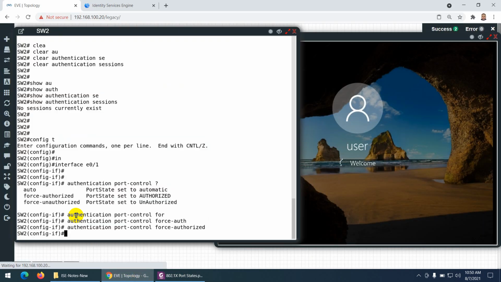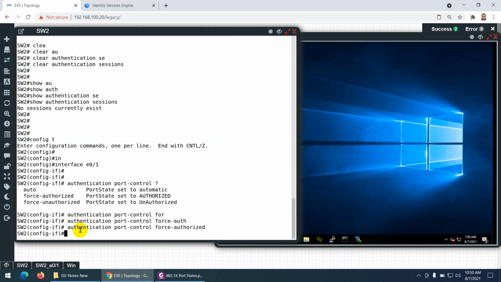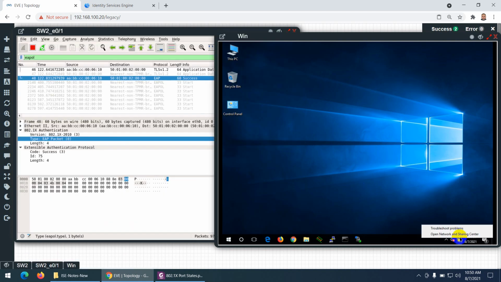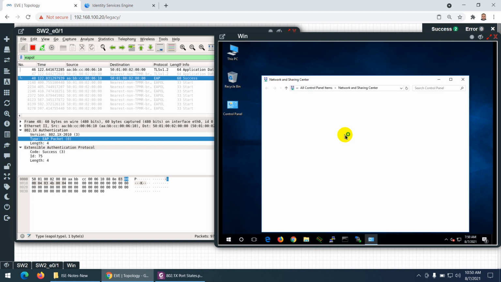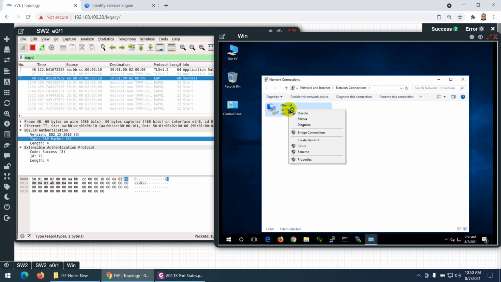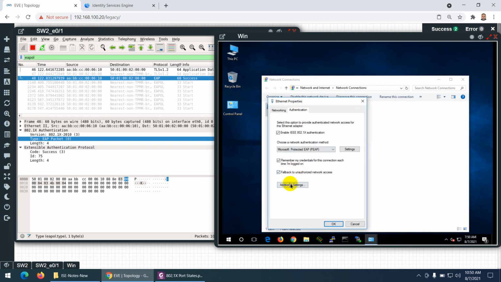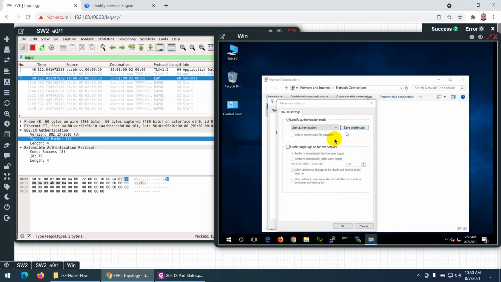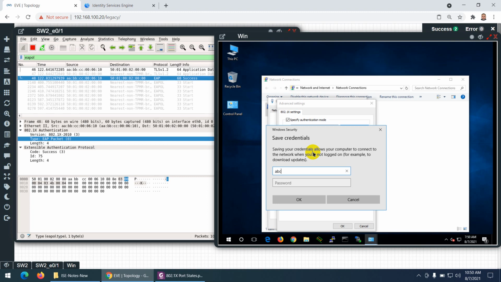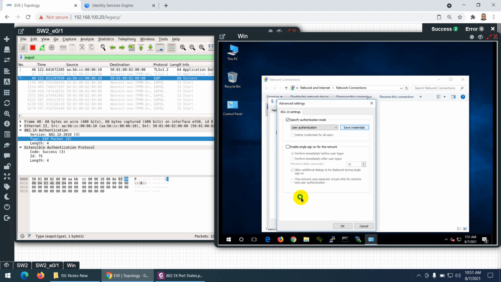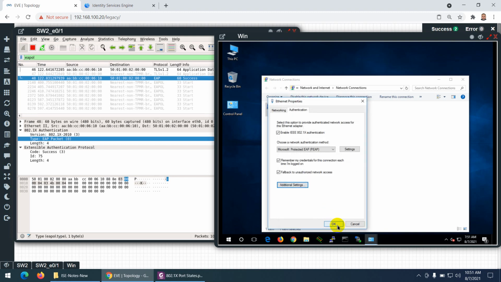And how can we make it? You need to type this command under the interface: authentication port-control force-authorized. So let me go to my interface again, and let me put something wrong just to show you whether it will block me or not. Let me go to properties, then authentication, additional settings, and save credentials, and let me type something, ABC wrong and ABC wrong, something which is not in my database, and see whether they allow me or not.